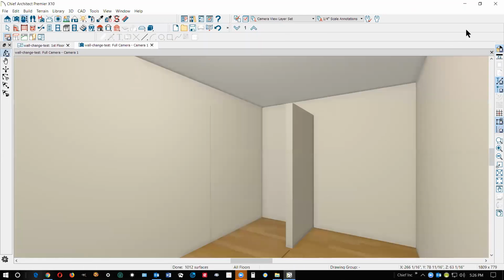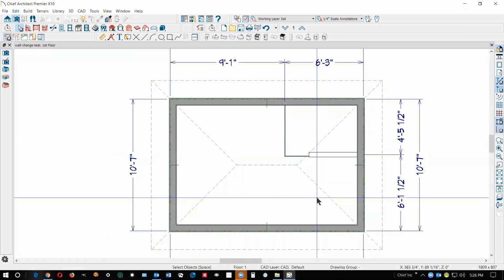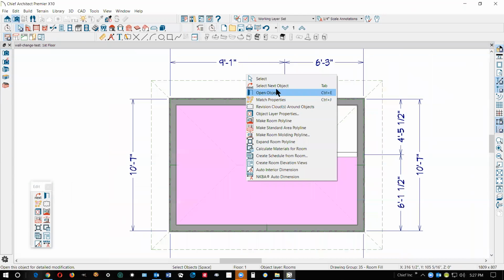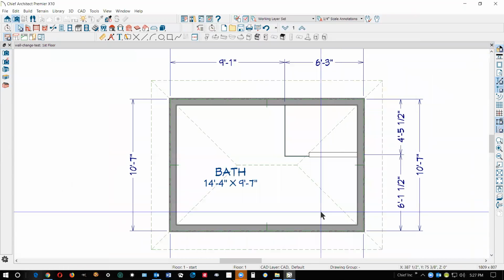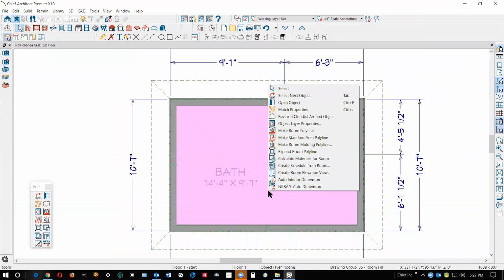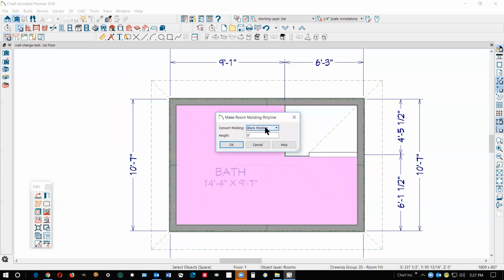Now, how do we selectively put the moldings back in the bathroom? Let's give this a name, call it bath. Okay, now I'm gonna right click in here and see if Home Designer Pro, oh well, I don't know if Home Designer Pro has this command or not, but Chief Premier does. Okay, I'm gonna make a room molding polyline. I think that command exists in Home Designer Pro. I could be wrong. And I want a blank molding 0 inches high.